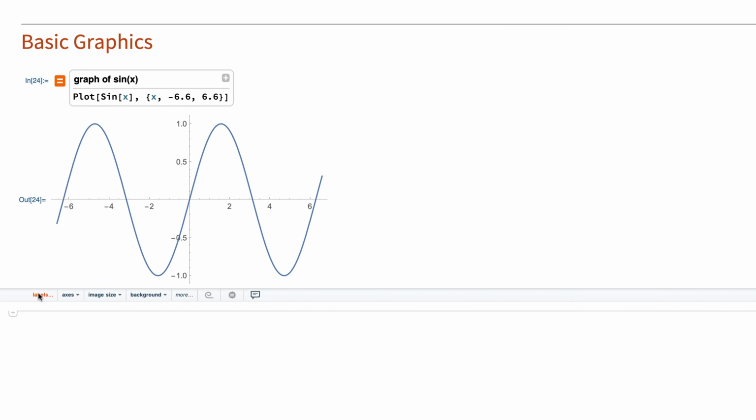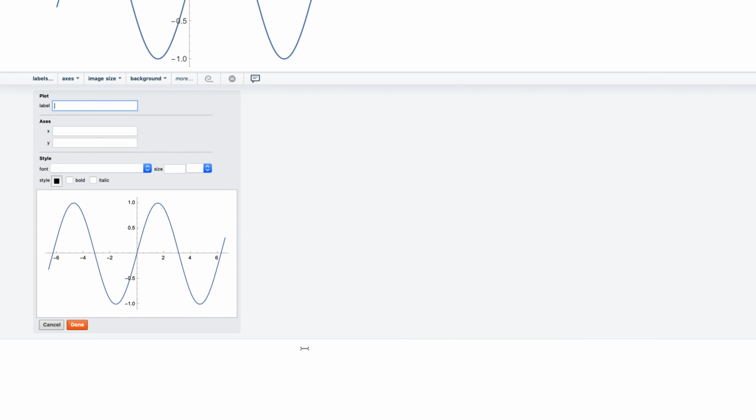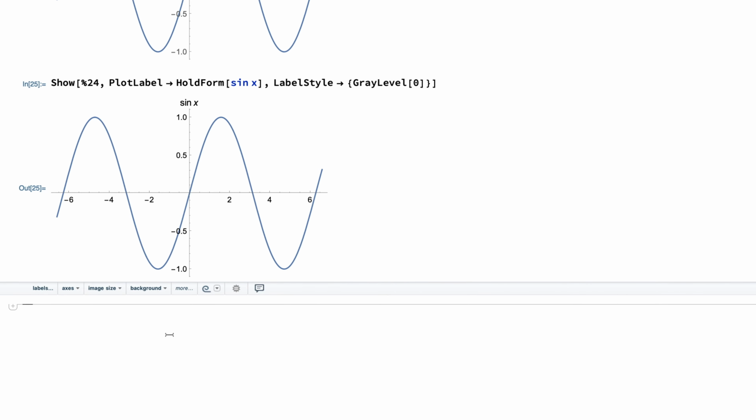Now, one of the choices on the suggestions bar is labels. We'll click on that, and by doing so, that will open up an interactive menu. Let's label the plot sine of x, and then click Done. And let's do another one as well. This time we'll create something in 3D.